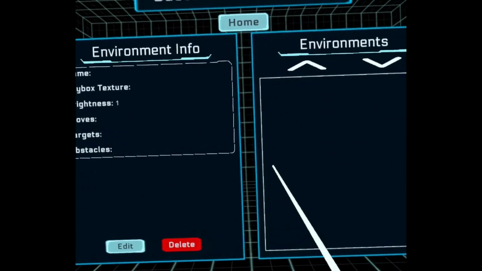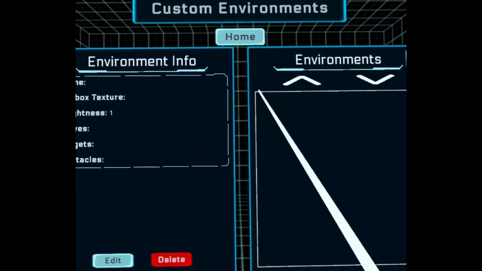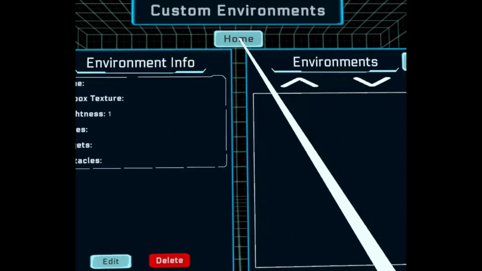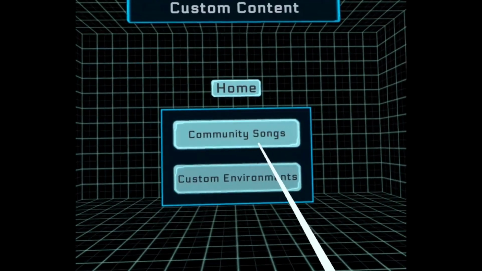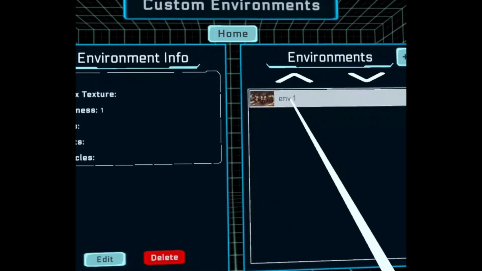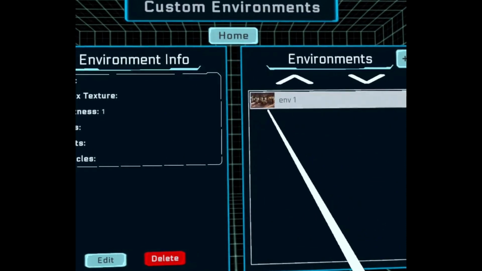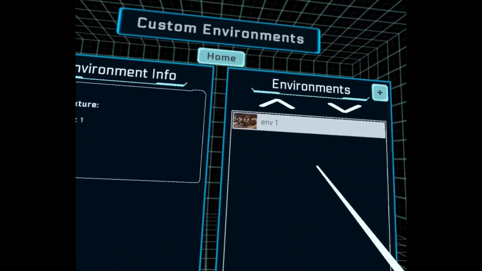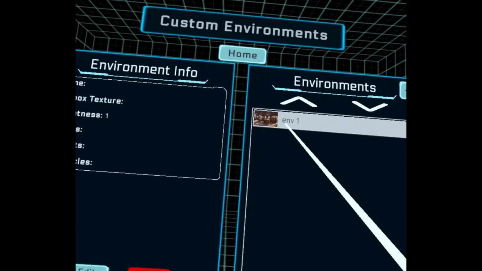All right, and that takes us back to the custom environments available. Looks like currently there's a bug where it doesn't display them correctly, so we'll go ahead and recycle around, and there it is. I'm going to make note of that bug and try and get that fixed in the next update so that doesn't happen to anybody else.